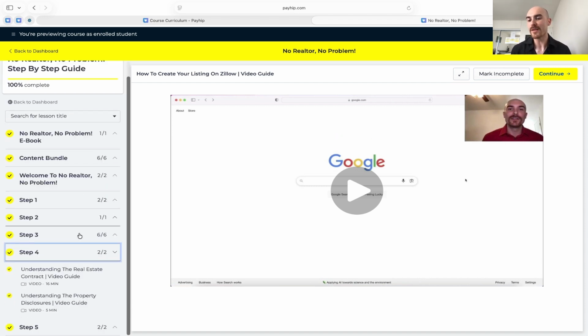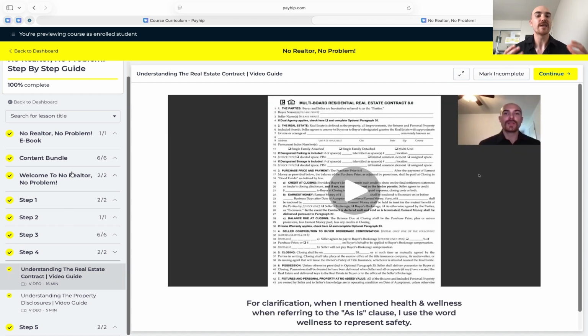Step 4 is going to be understanding the real estate contracts. Now, of course, every state is going to look a little bit different, but the 5 key principles in a contract remain the same despite the state that you're in. Now, this is our Illinois multi-board residential real estate contract 8.0. So if you live in Illinois, woohoo! This is going to be a direct reflection of the contract that you're going to be seeing.